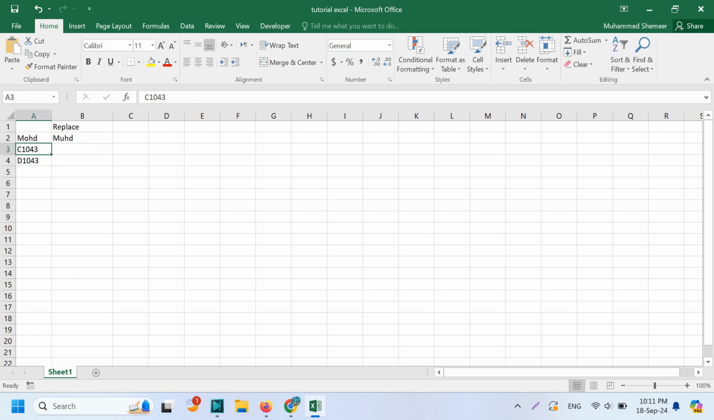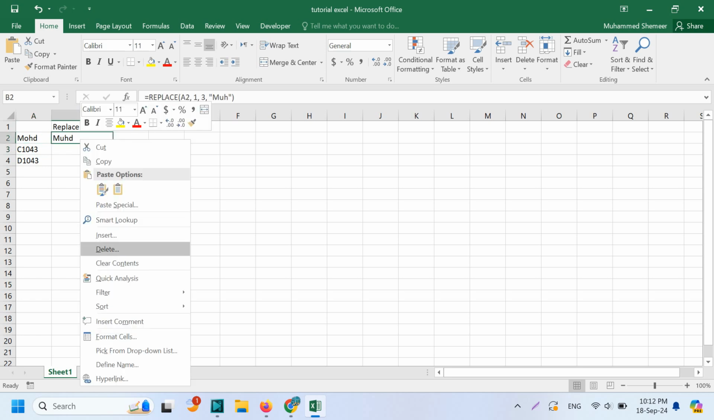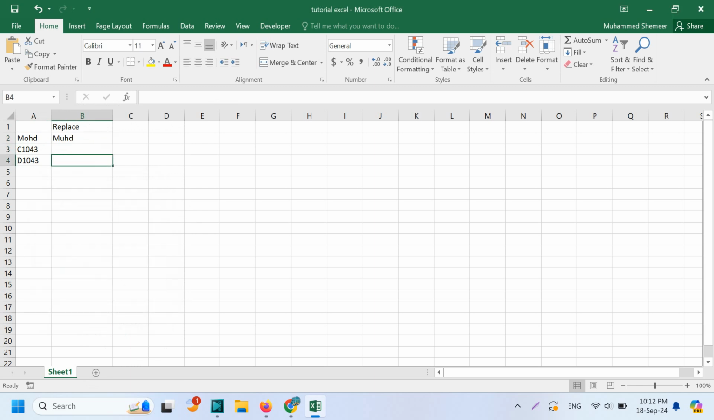So the function which we are going to use today is REPLACE. Let's see how we can use this function. Let me just delete this for you and I will show it again. First you need to use the equal to symbol, as we always do, and then type REPLACE or REPL, then find the REPLACE function.